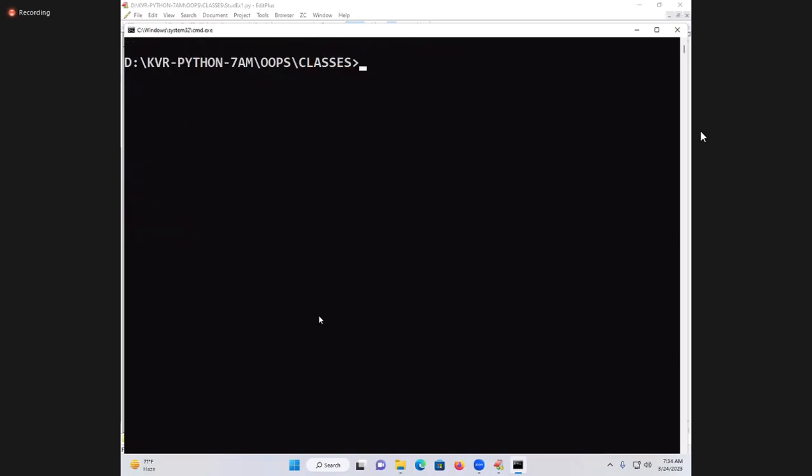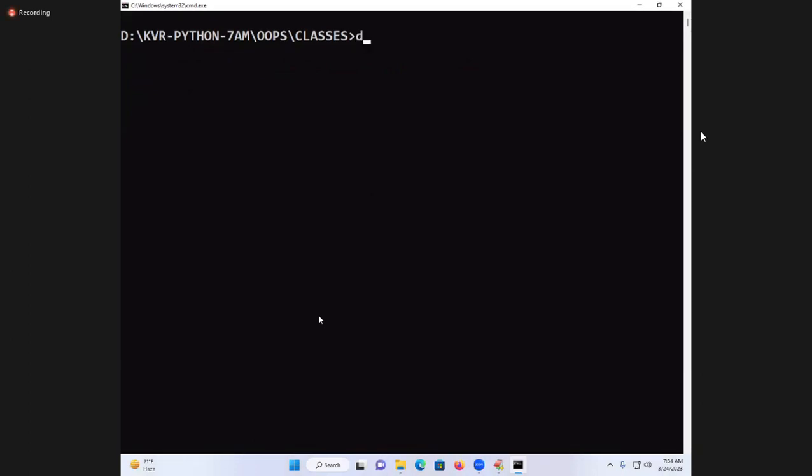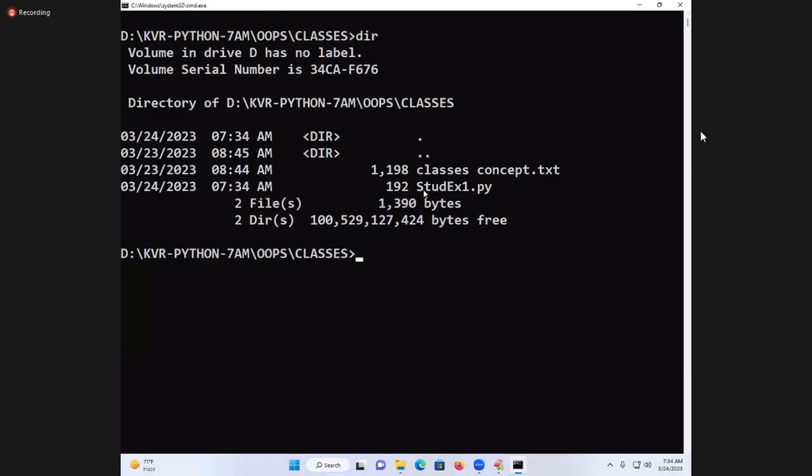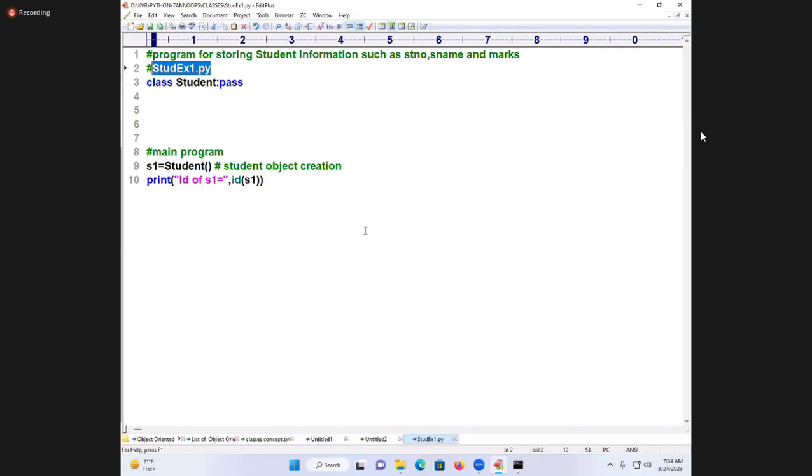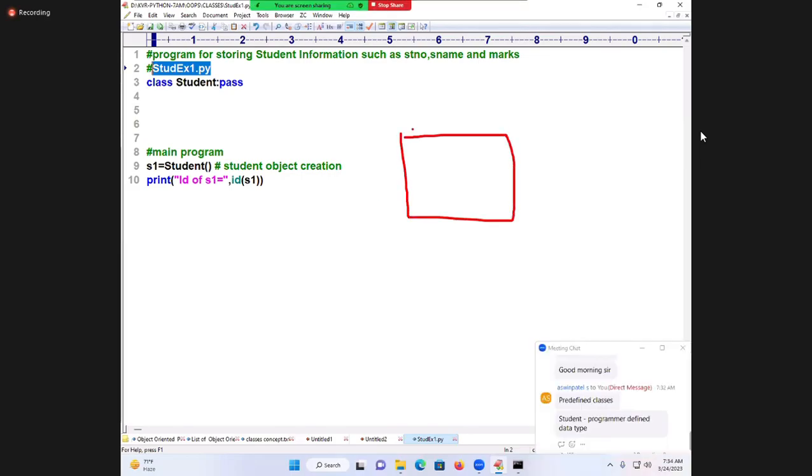Now I need to run my code. So the program name is called what? Student example1.py. Now py, my program name. What is the ID of that S1? 4352. At that ID, imagine the object now. This is my object having some type of ID, something like 1, 2, 3. Inside of this memory, I need to place the data.